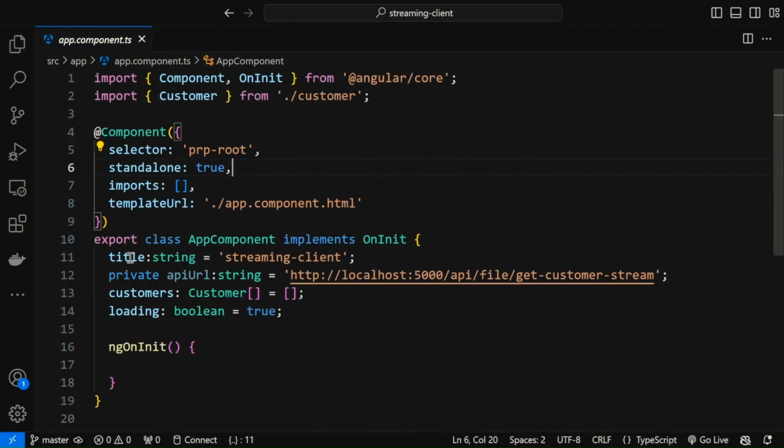In the app component, it contains a property title of type string, which is set to a value streaming-client. Then the API URL is a string property which is set to a streaming web API URL, http://localhost:5000/api/file/get-customer-stream. Here in this demo, I am using an ASP.NET Core streaming web API.